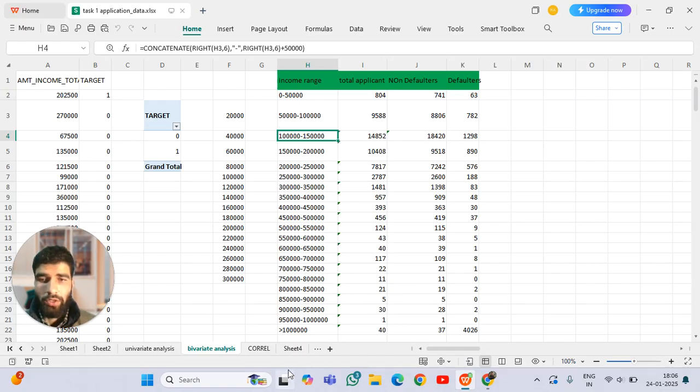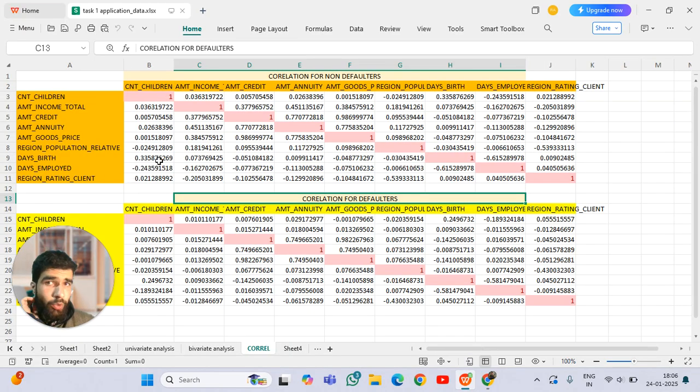So this is the correlation sheet that we're going to do. We're going to find the correlation for non-defaulters. We'll take these columns, the names of these columns, count children, in the horizontal and vertical direction, in rows and in columns. We'll calculate the relation for each and every column. So we'll calculate the relation of count children with count children, amount income, amount credit, and for each and every column we'll calculate the relationship.